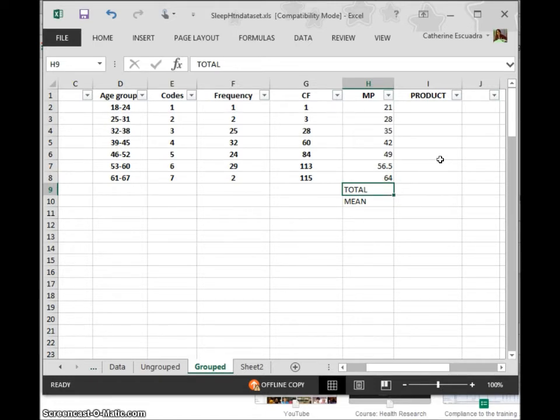After getting all the midpoints, we now proceed with getting the product of the frequency and the class midpoint. To get the product, we use the formula equal sign, open parenthesis, the cell of the frequency of the class that we would want to determine the product, asterisk to denote the multiplication sign, and the cell where the class midpoint is. Close parenthesis and click enter.